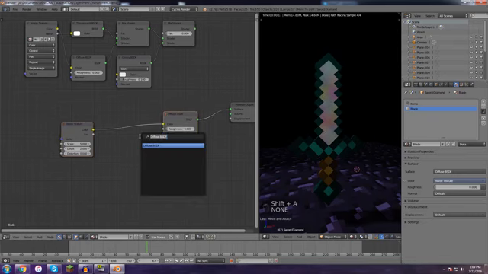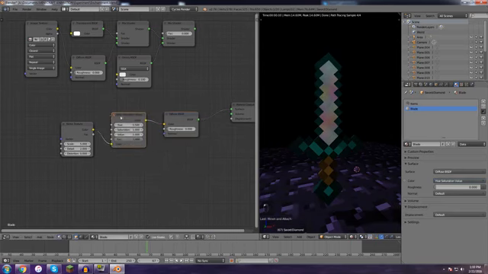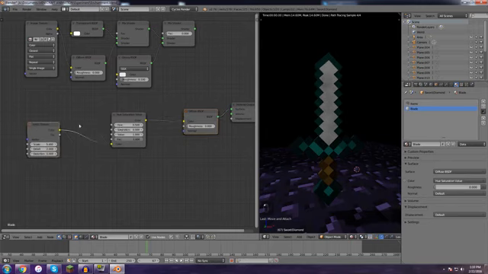So the two things I did. First, I added a hue saturation after the noise. And I turned the saturation to 0, because all we're going to want is blue and black. We don't want all the different colors. By default, it has all these silly colors.